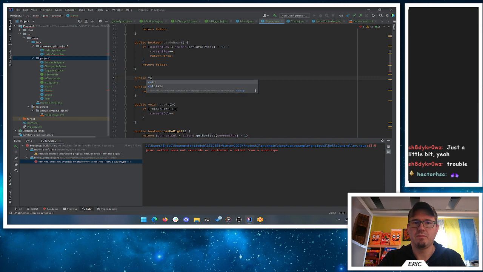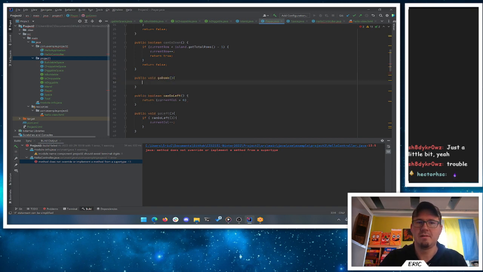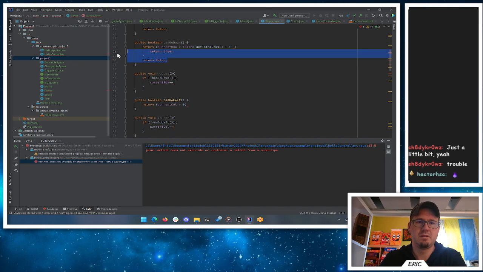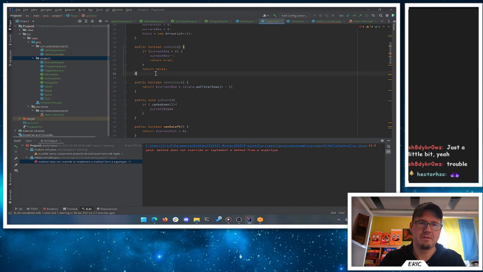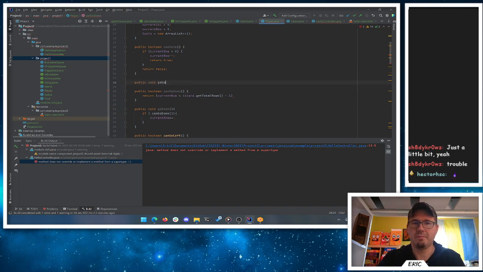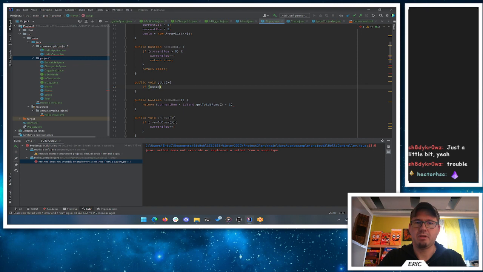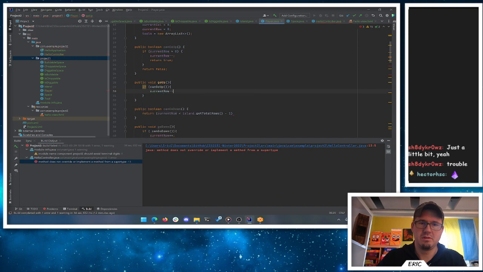And then public void go down. We're going to, if can go down, take our current row plus plus, take that one out of there. We'll just return this line here. And then go up. Okay, almost there. Public void go up. If can go up, current row minus minus. This one can just return. Okay, we're almost there.